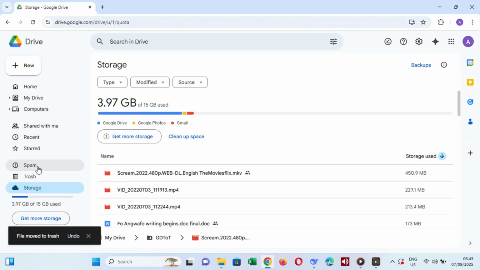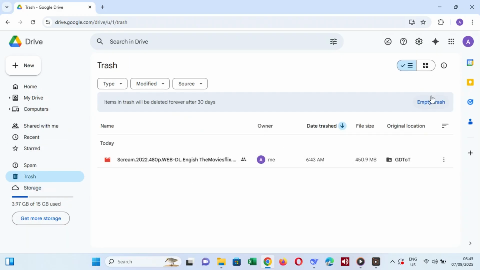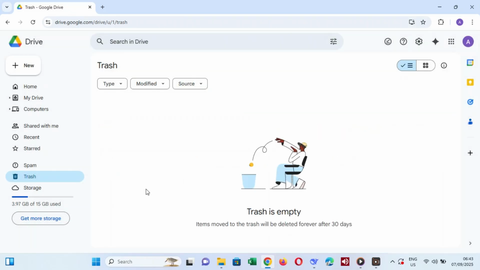Another tip is to delete large items from Google Photos or Gmail since they also count towards your Drive storage. Attachments, old emails, and unused photos can take more space than you realize.